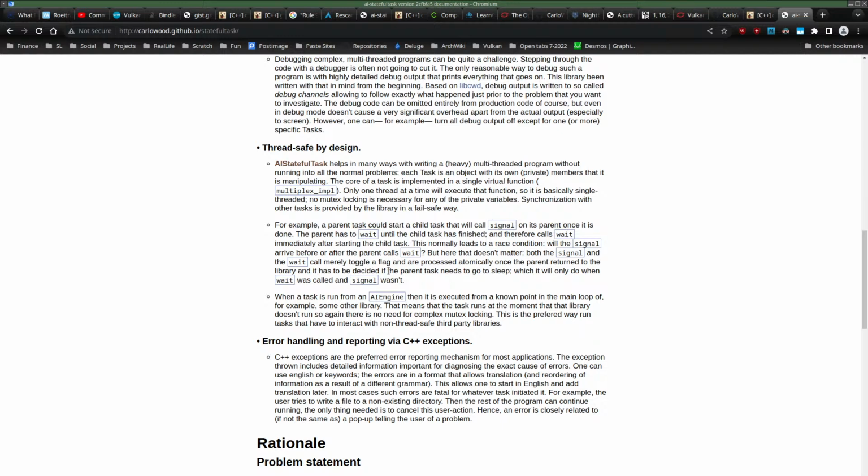And it has to be decided if the parent task needs to go to sleep, which it will only do when wait was called and signal wasn't. So in our case we continually call signal before wait, but the result is the same because that set a bit, that set a bit, then we'll return to the task engine and it says both bits are set. It's not that simple, but it's basically the idea, and therefore there is no race.